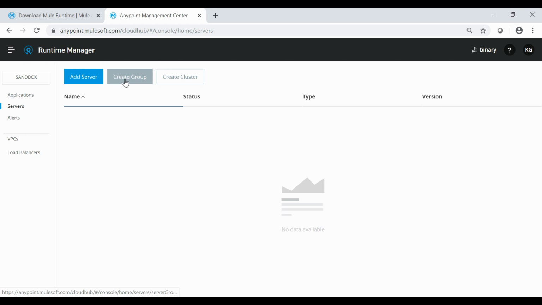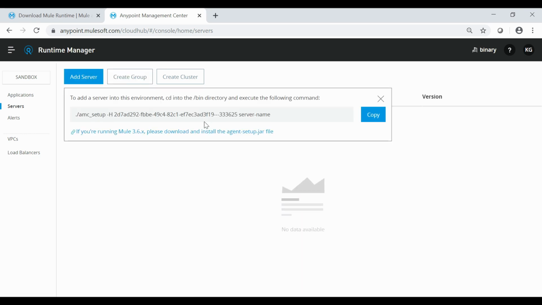So what are create group and create cluster? We will see in later videos. For now we are more concerned about add server. If I click on add server, there is one command, showing how to add a Mule standalone server to Anypoint platform. I'll copy this command till here. If you have a Windows machine like me, you can copy only till this place. You do not need to copy this dot and slash, because that is required for Mac or Linux machines.